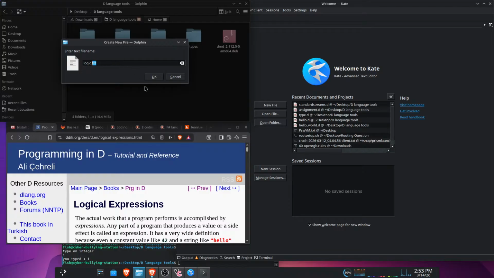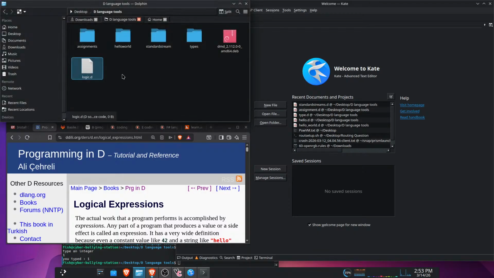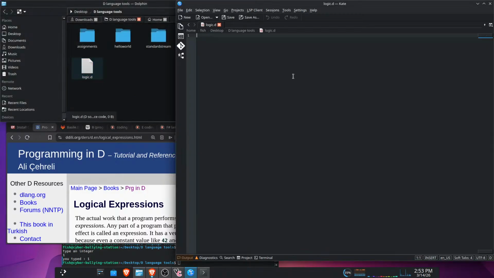Logic.d, not .txt. .d. Cool. My logic.d will be amazing. I'm excited to do this. And then we're going to try to do everything in one line for the most part. So then it's going to look weird, but then we'll practice that.